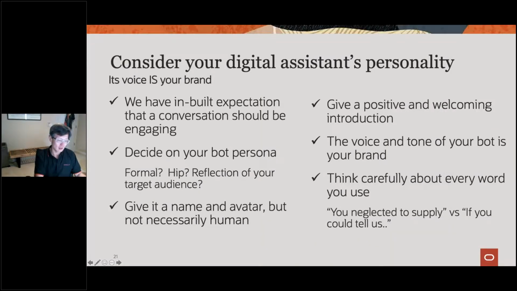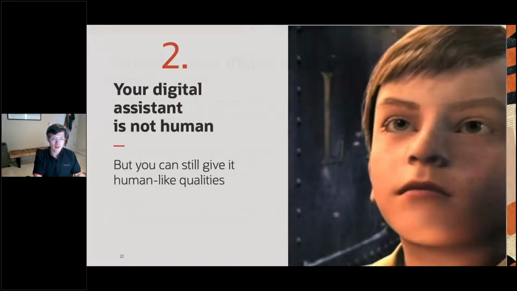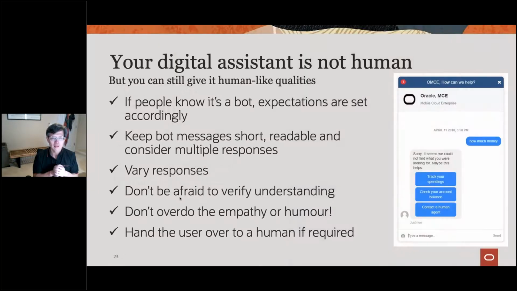Okay. And the second tip that we have is making sure you understand that the digital assistant is not human, but you can still give it human-like qualities. What do we mean by that? Basically, one of the first important things is to let your user know the digital assistant is not human, right? Because if people know it's a digital assistant or a bot, the expectations are set accordingly.